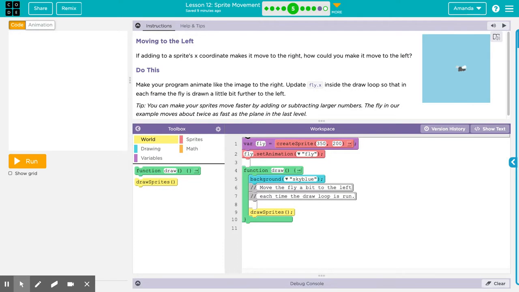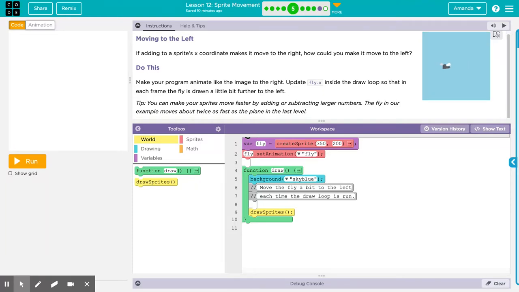All right, level 5. If adding to a sprite's x coordinate makes it move to the right, how could you make it move to the left? Make your program animate like the image to the right. Update fly.x inside the draw loop so that in each frame the fly is drawn a bit further to the left. Tip, you can make your sprites move faster by adding or subtracting larger numbers.